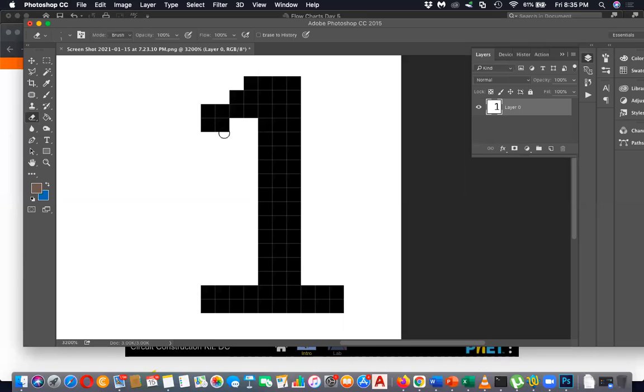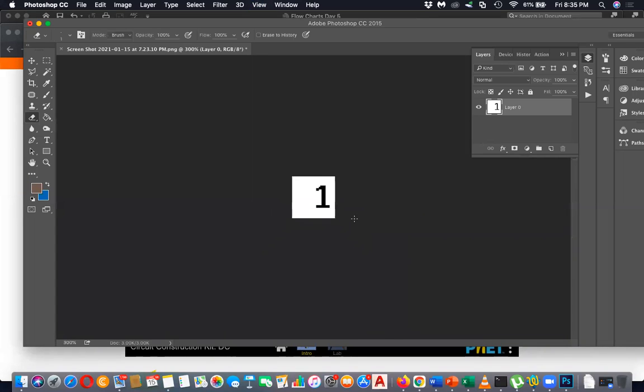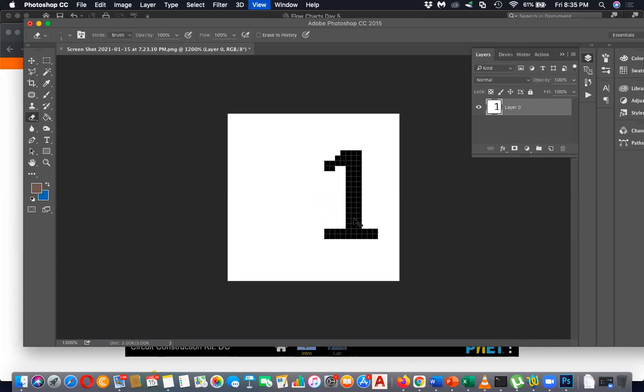But can you calculate the number of squares here? These are actually colored squares. The black squares: 1, 2, 3, 4, 5, 6, 7, 8, 9, 10, 11, 12, 13, 14, 15, 16, 17, 18, 19, 20 squares now. These squares together form this number one. When you look at this from a distance, you can see it's number one. But when you zoom in, it's again squares.